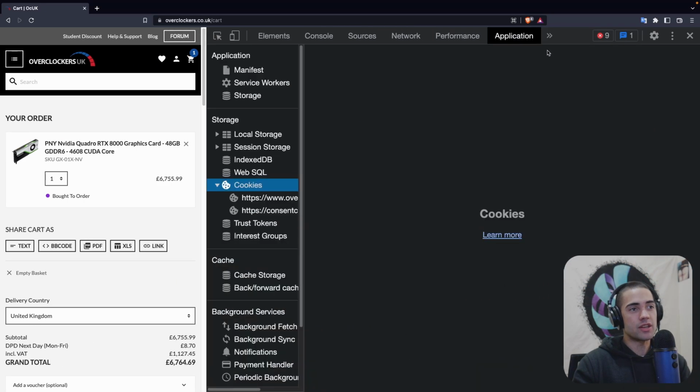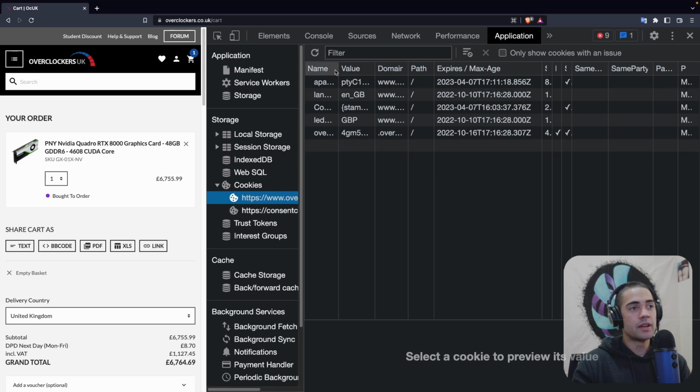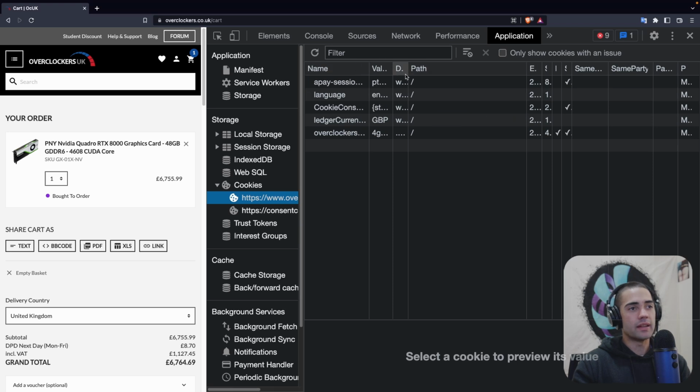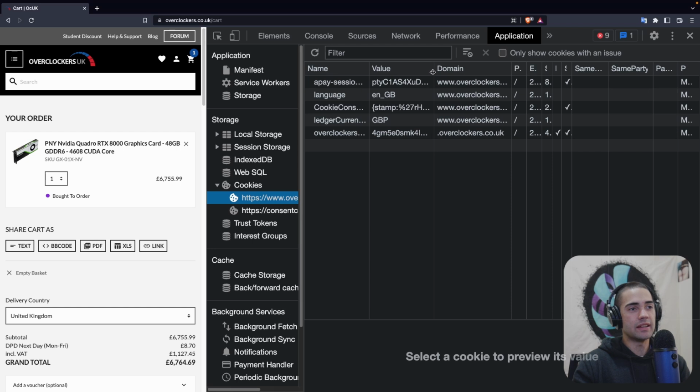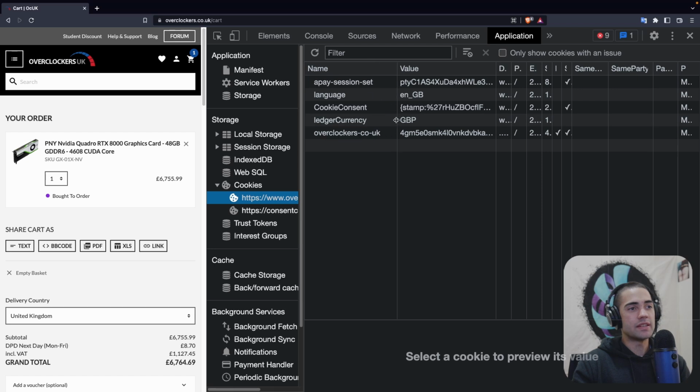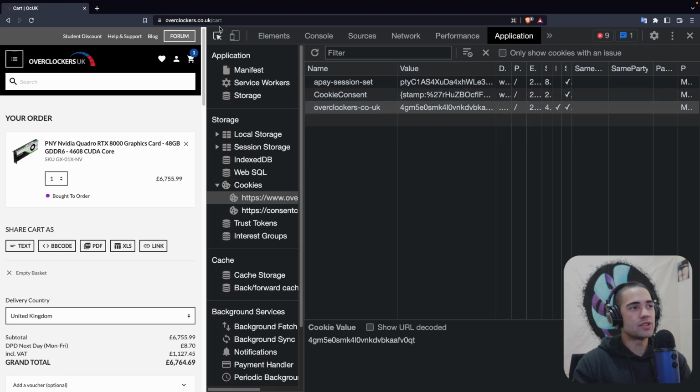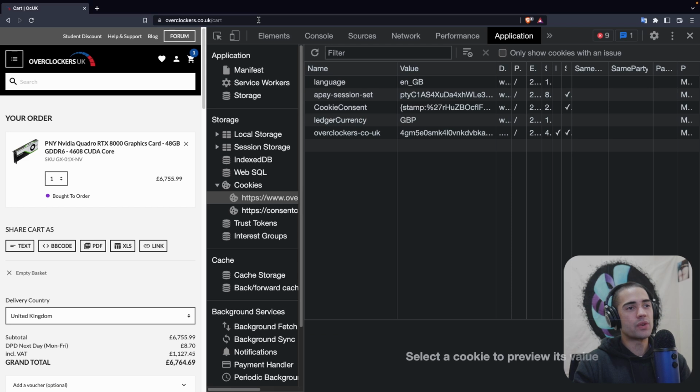If we take a look at the Application tab, Cookies, overclockers, here are a bunch of names of the cookies, and then there are their values. If I can collapse some of this stuff, because this is not very nicely laid out, things like language and ledger currency, GBP and EN-GB, we can guess that this does not correlate with what we have in our cart. We can go ahead and just delete these two cookies, refresh the page, and the items from our cart haven't disappeared. We can use this method to essentially understand which cookie is responsible for our cart.